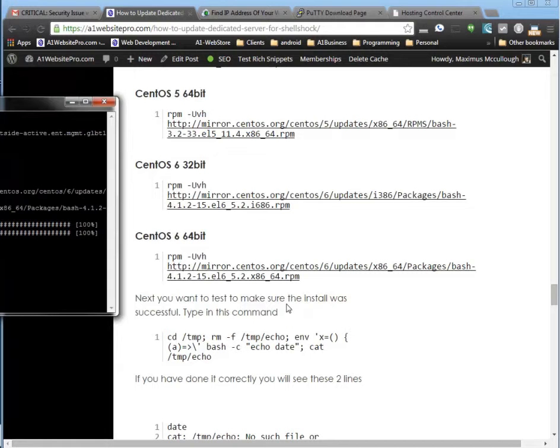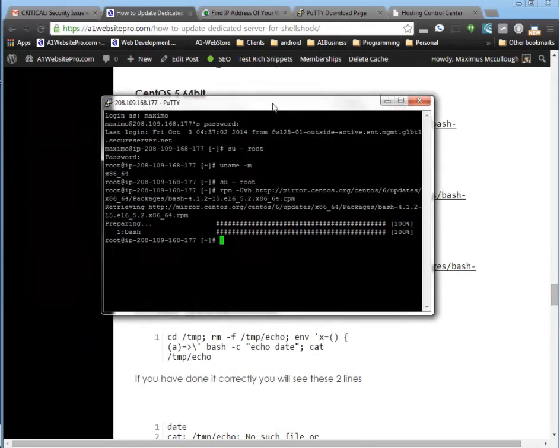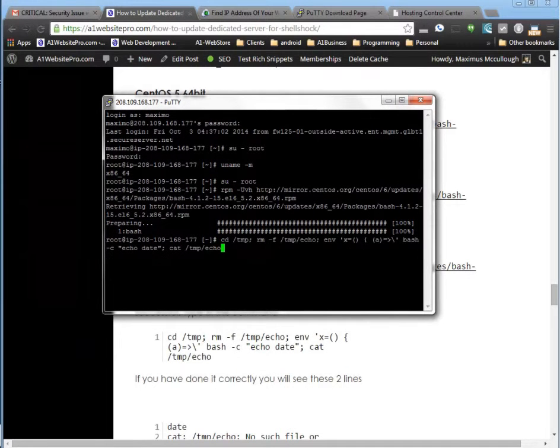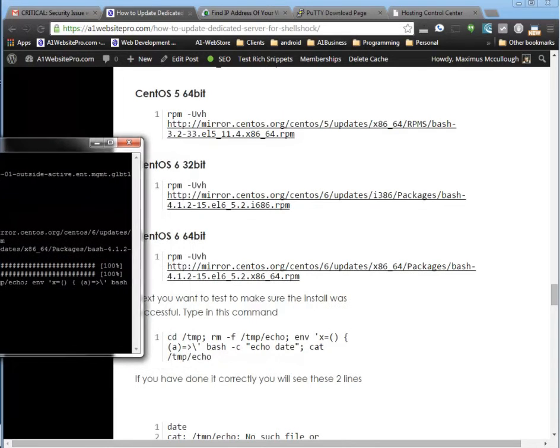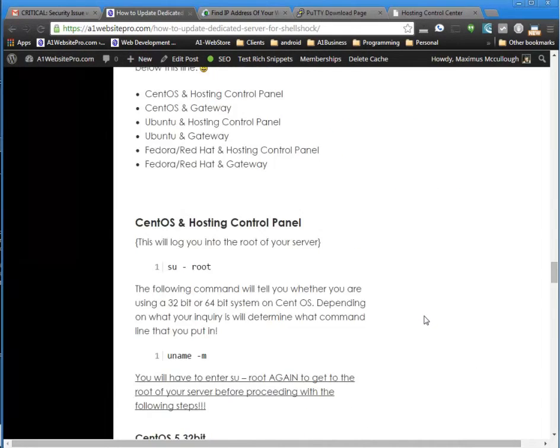Now, if you want to make sure the install was successful, you could grab this command right here. Grab this command, right click, copy, get our putty back here, paste that in here and hit enter, and you'll see it says no such file or directory. That is exactly what we want to see. So there you have it. That's how you update the Shellshock bug.